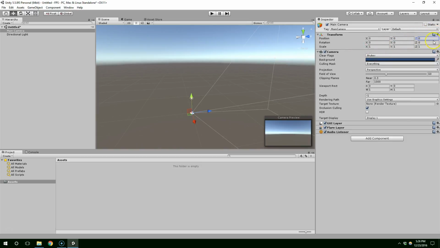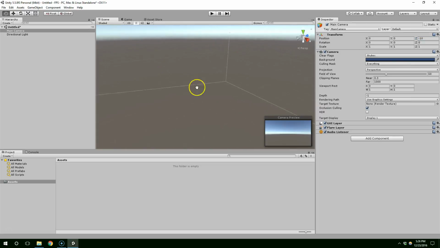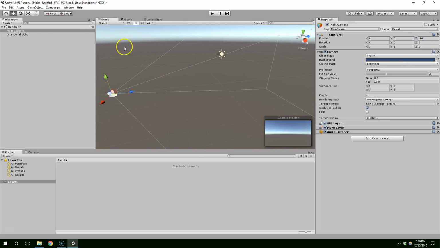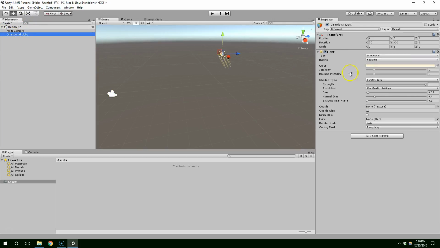We set that to -10, and then the hierarchy view. This shows all the objects that are in the scene. So I can click on my directional light. You can see it has a transform property, so I can move it around, rotate it, or scale it. And then it also has this light component.